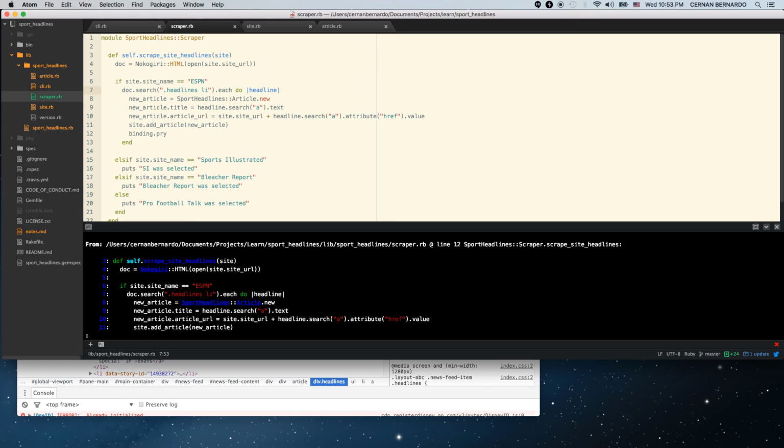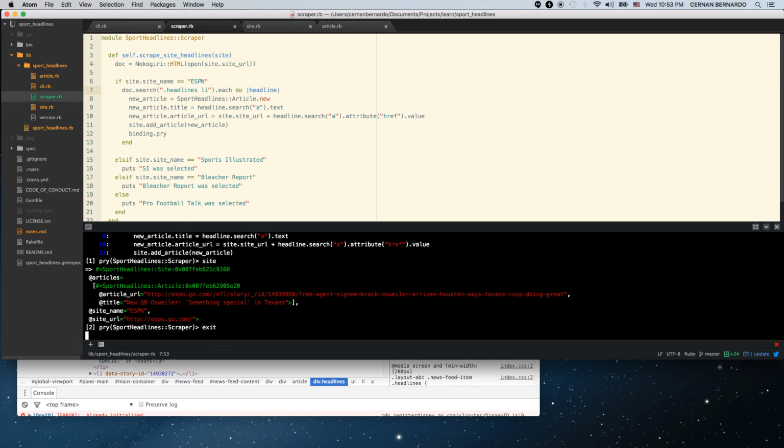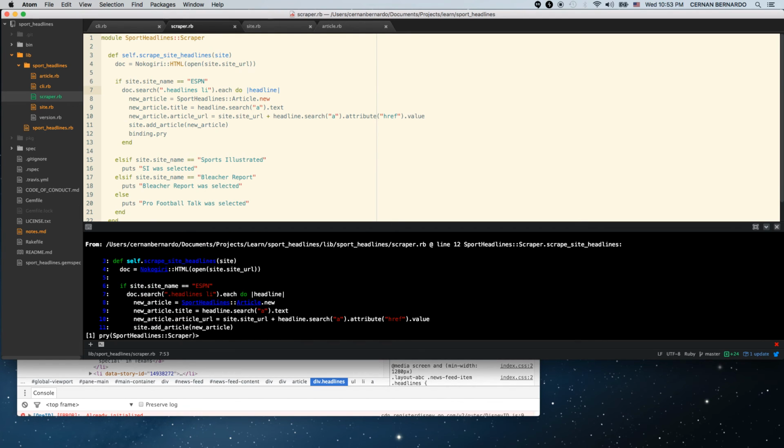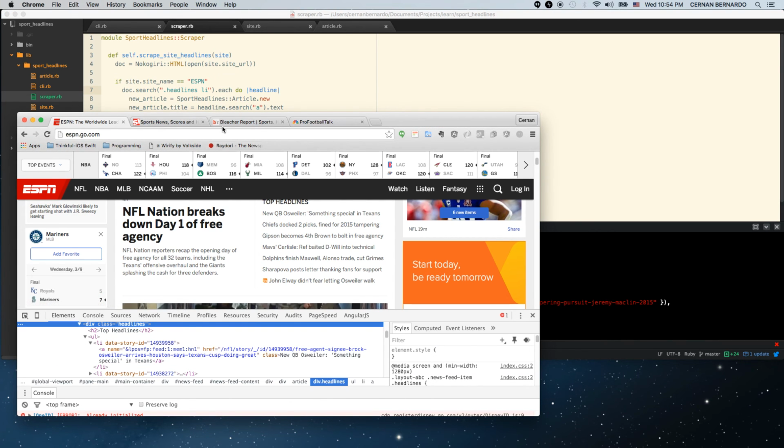All right. So if we do site, which is ESPN, there we can see that first article was saved into the articles property of this particular instance of Sport Headline site. So for ESPN, this article was saved. And if we exit through to the next one, we'll be able to see, first off, let's check the headline. Yeah, Chiefs docked 2 picks find, which matches that right there.